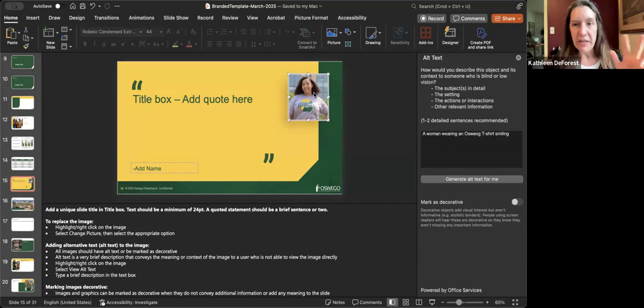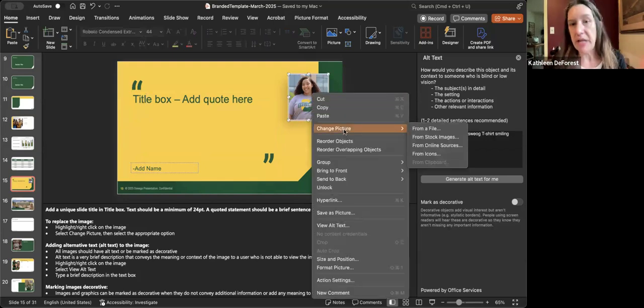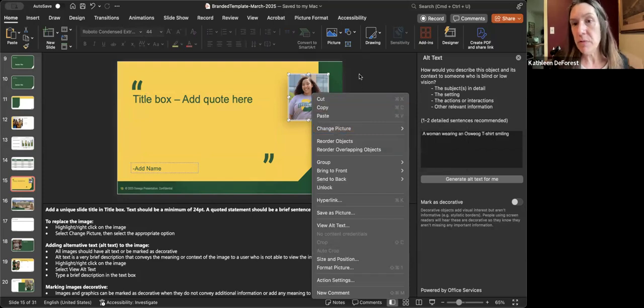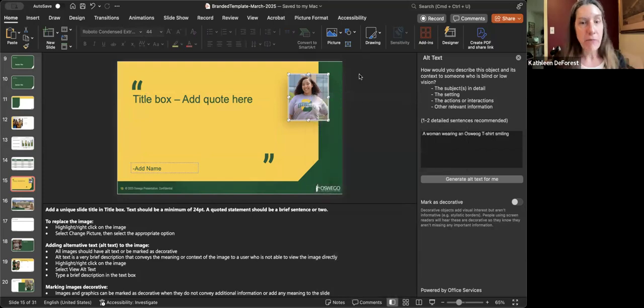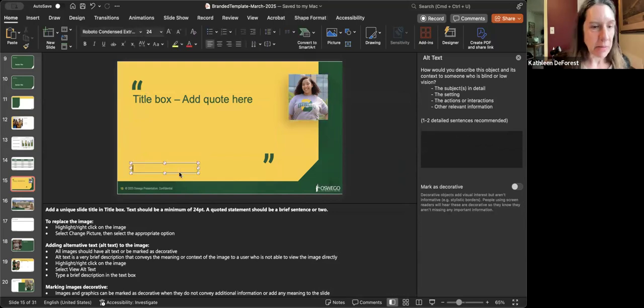And then repeated information for the image, you can right click and change out that picture. You can add someone else's headshot. When you do, you want to be sure to add the alt text for that person's name. And then again, add the person's name down at the bottom of the slide.